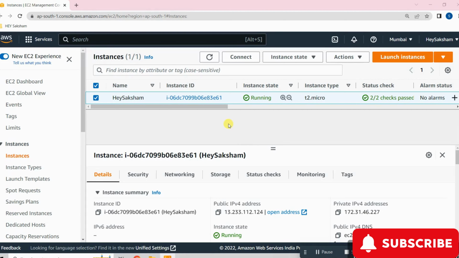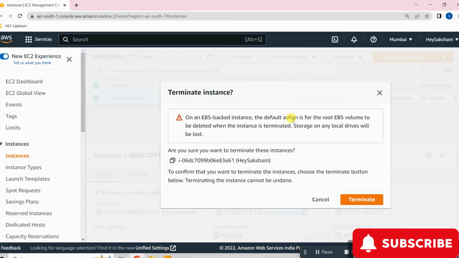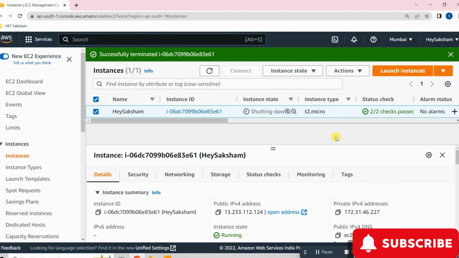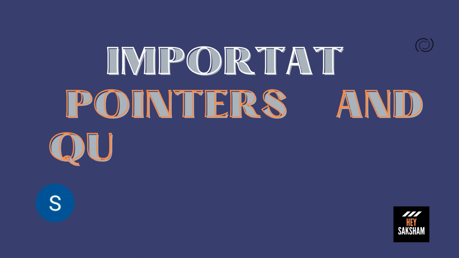And this is your AWS console, and then expand the instance state. You can either stop your instance or directly terminate this. So just click on terminate instance. Click on terminate. See, my instance is shutting down. So this is all about EC2 instance creation. Now let's discuss important pointers and questions of EC2.